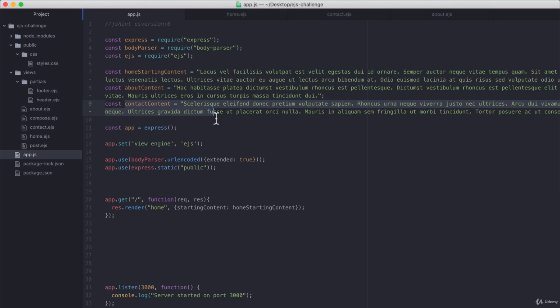So see if you can try and replicate what we did with the home.ejs file and also this get method for the root route, and you should be able to reach the goal for this challenge. So give it a go now.